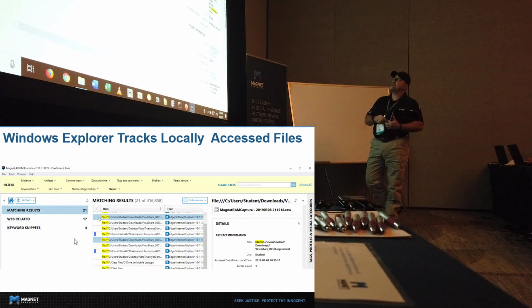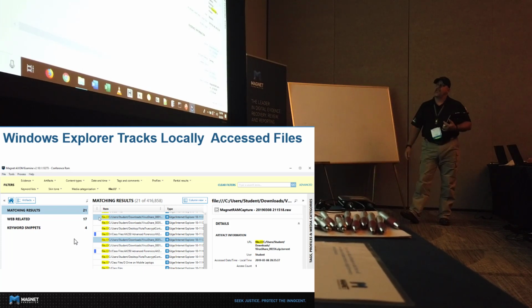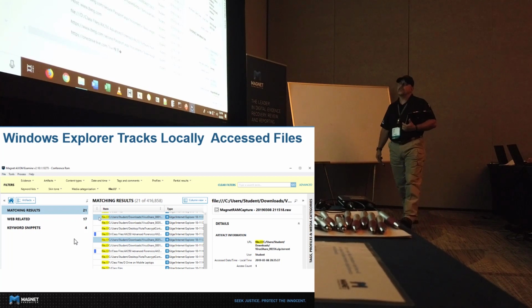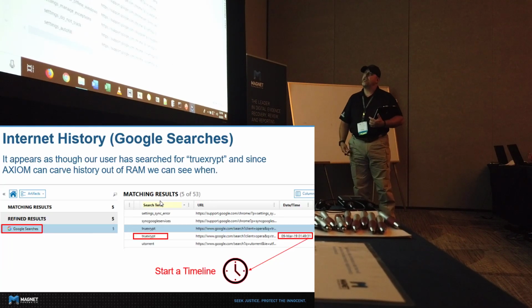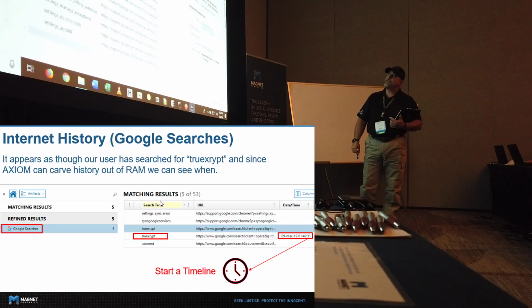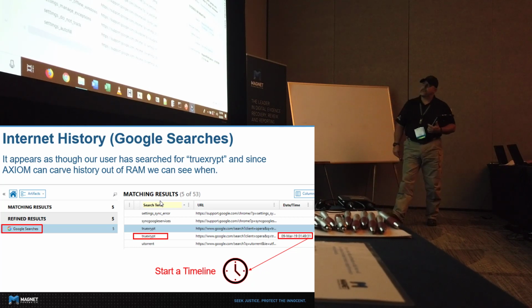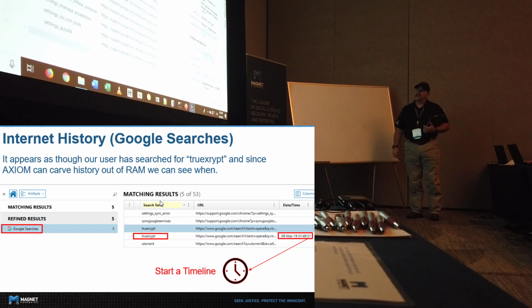All right, so let's go ahead and clear filters real quick. Let's take a look at Google searches. If you look at Google searches, one of the searches you'll see right there, Tara just had her mouse on it, that one right there, it looks like TrueCrypt, but it's not.